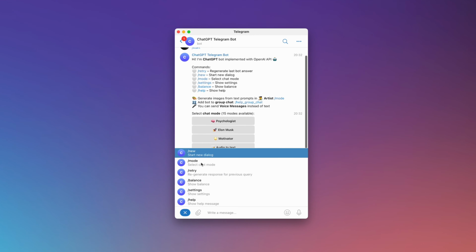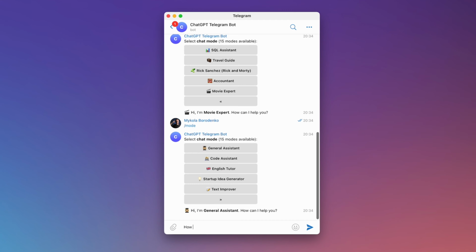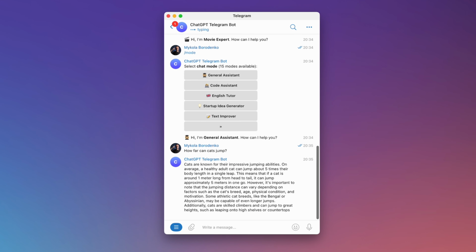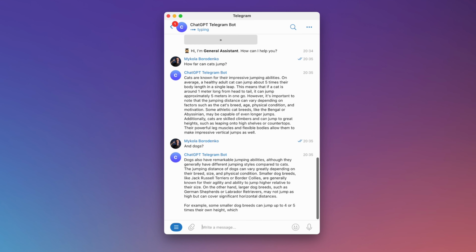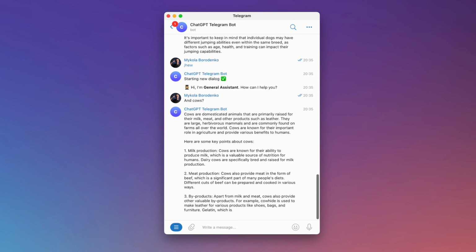Don't forget to use the bot menu to switch between bot modes and use the Start New Dialog feature when you want the bot to forget about previous messages and not include that context in the new reply.